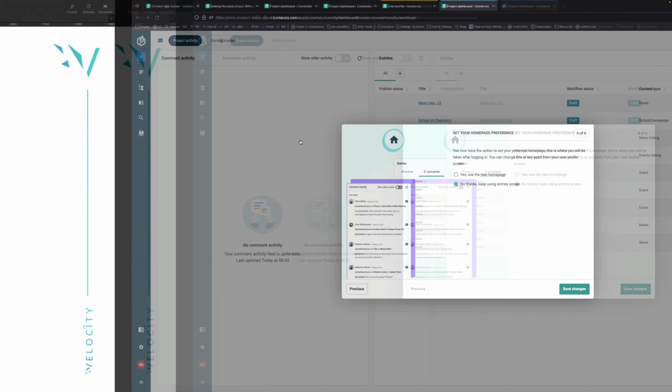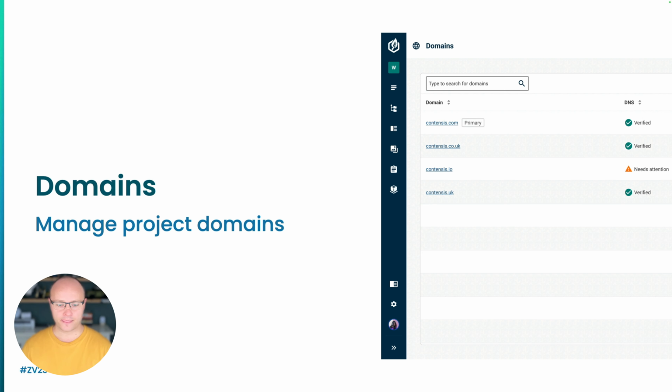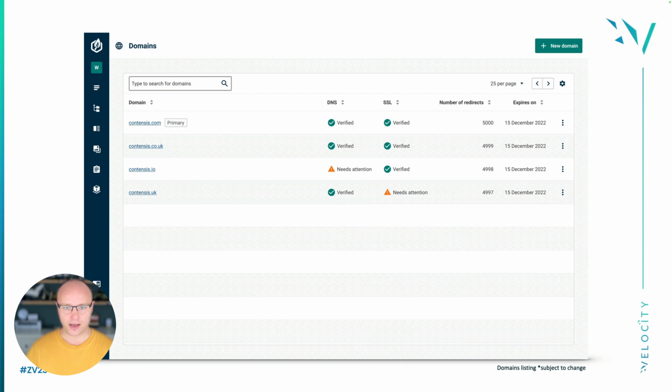So let's go back over to Keynote and see what else is coming in Contensis 16. In the last couple of releases, we've introduced things like redirects and proxies within the Contensis interface. And we're now going to bring domain management support within Contensis as well, controlled through roles and permissions. So you'll get oversight of the domains that you've added to your current project, and the ability to add additional domains and see what their DNS and SSL status is.